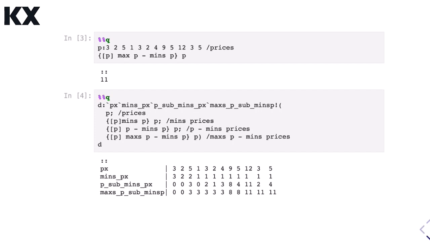To get a sense of what's going on under the hood of this, to decompose this a little bit, we can see that the first row is the prices.